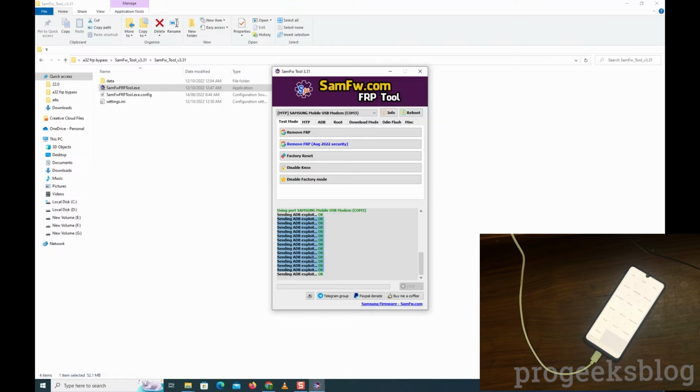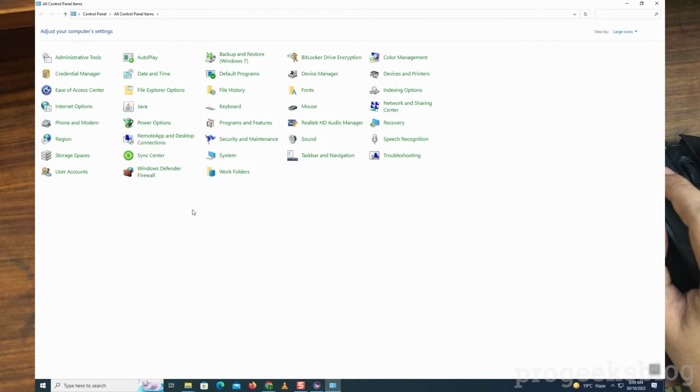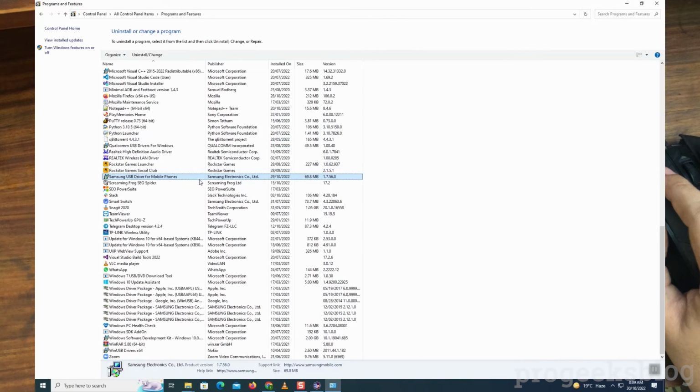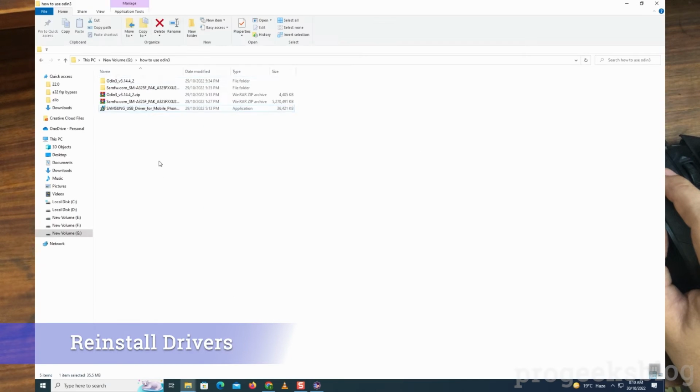Go to control panel, programs and features, and find Samsung USB drivers and uninstall it. Now it will take a moment to uninstall the USB drivers. And now again reinstall the Samsung USB drivers.